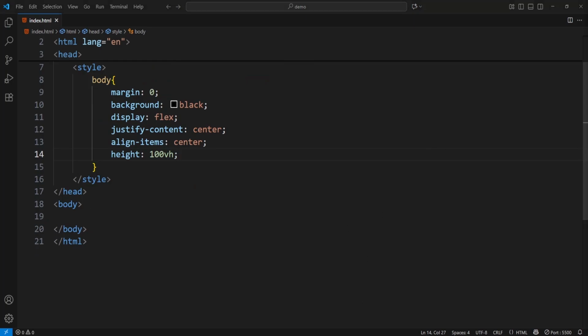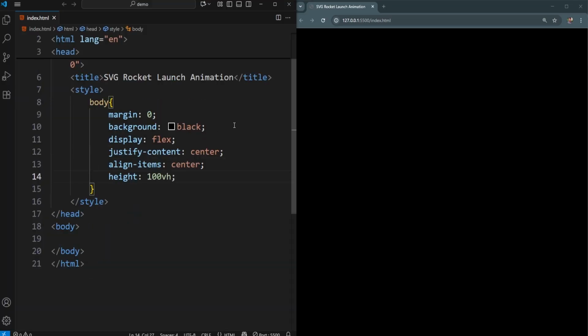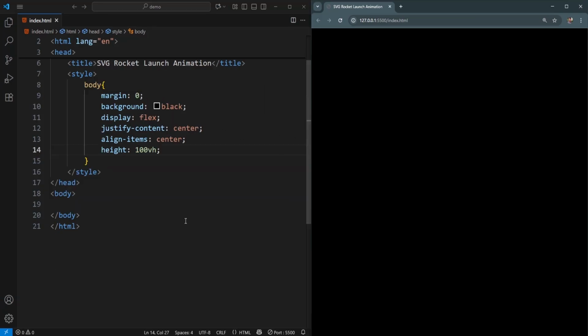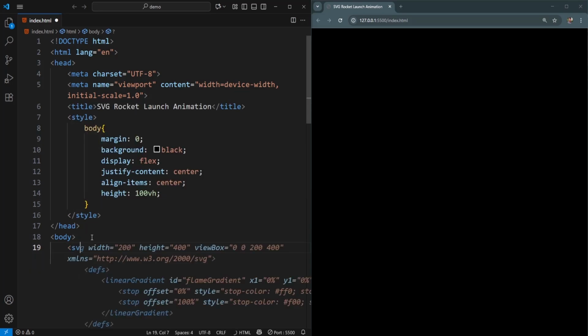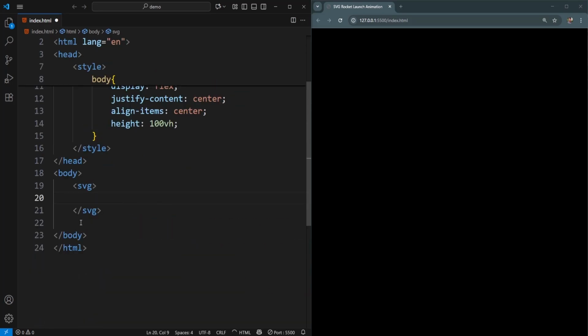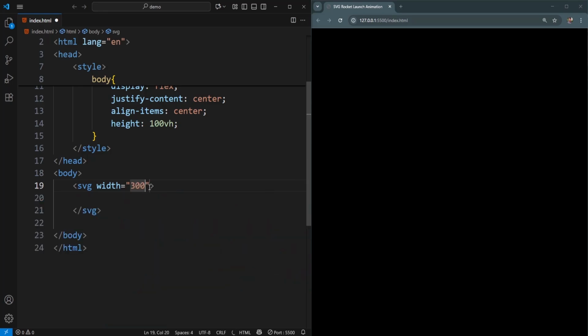Now let's open the page side by side to make it more clear. So side by side I open my Visual Studio Code editor and my browser. Now let's take the SVG tag inside the body tag. So here I'm going to take the SVG tag. In this SVG tag, I want to assign width equal to 300 pixels, and height equal to 400.